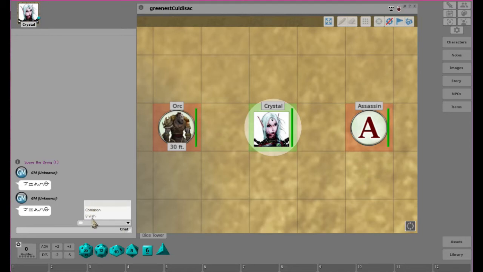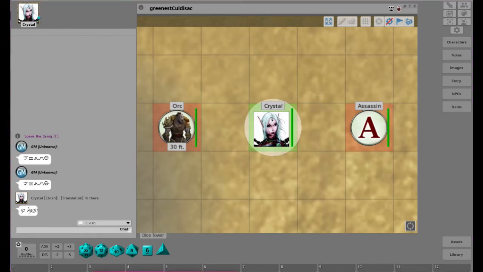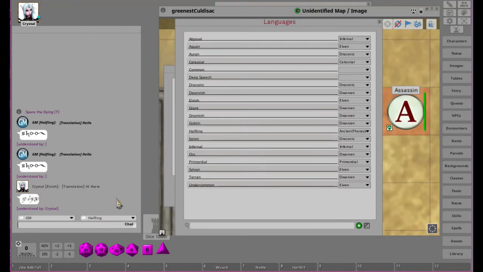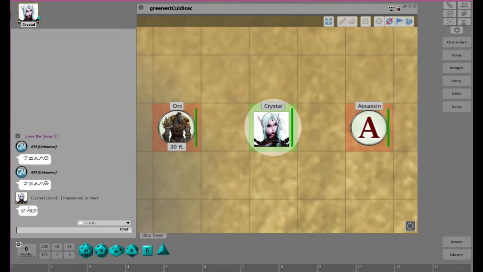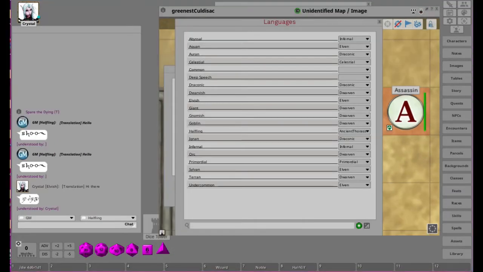As you can see, she only speaks Elvish and Common. Hi there. So we get this little weird looking stuff there. And of course, because we are the GM, we understand it and we're able to see the translation. Now, is that the same one? A weird looking P. That is very interesting, actually.